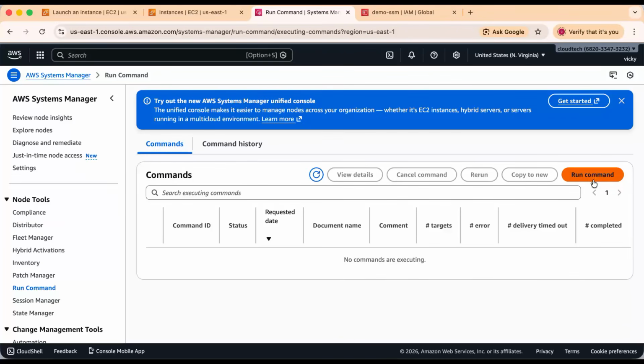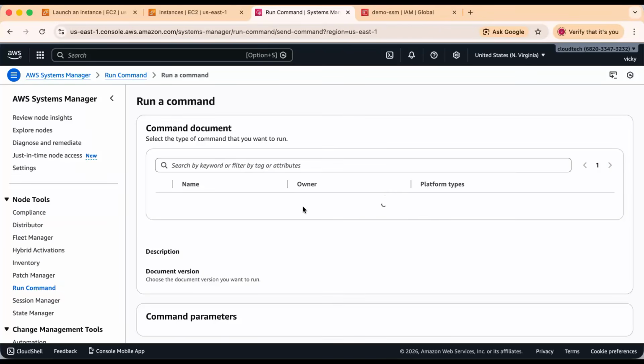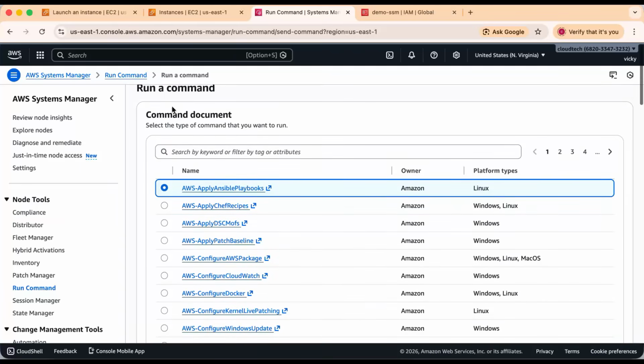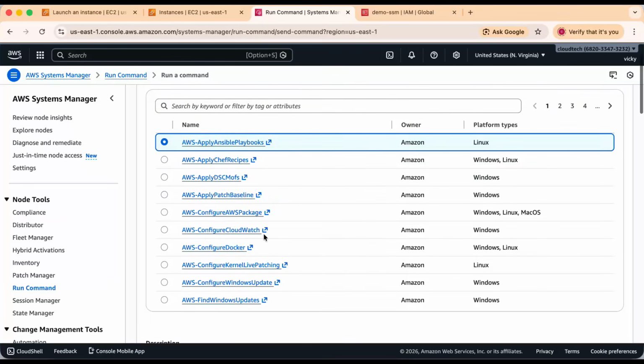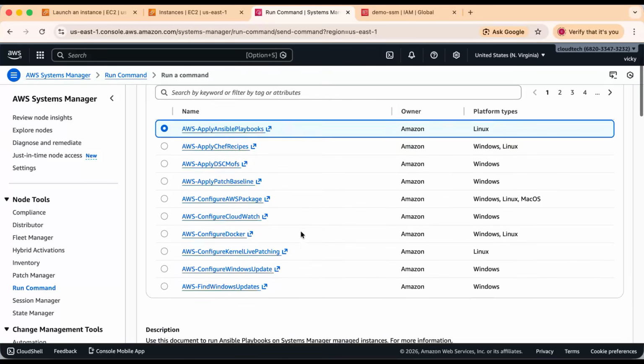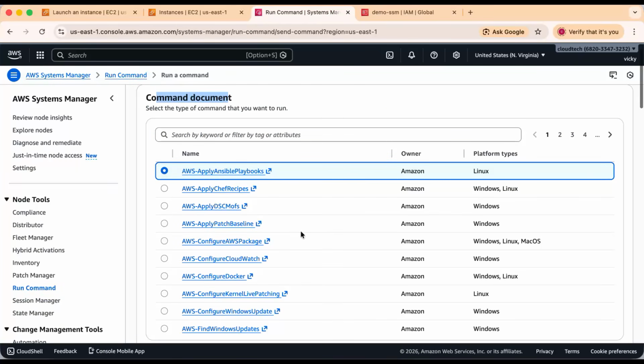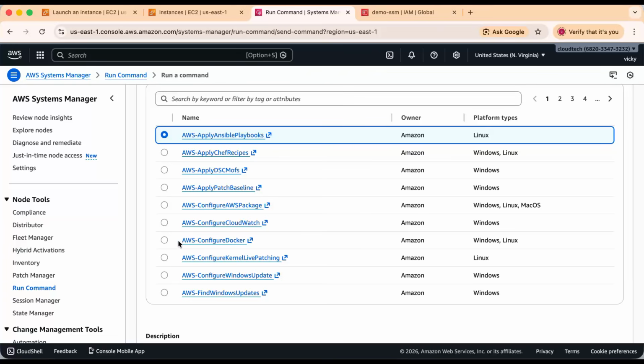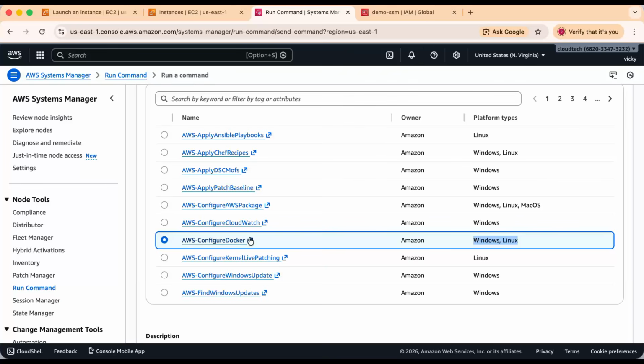From here, we can run the command. So we need to click on Run Command. And once we click on that, we will get documents from the System Manager. So we can select the document, whatever document we require. What we need to do is install Docker, and this is for Windows and Linux both. So I can select this.